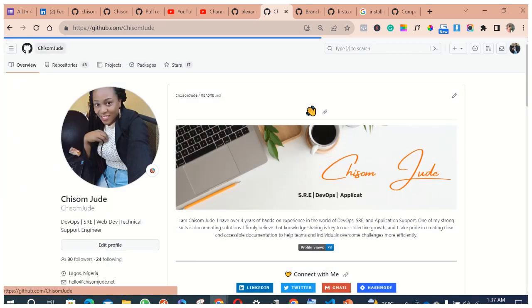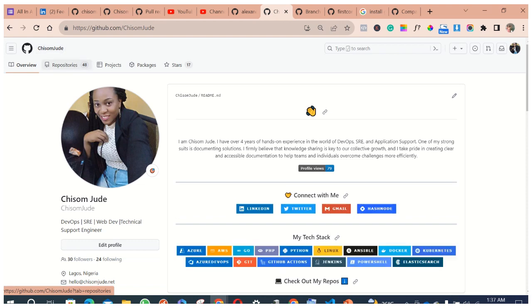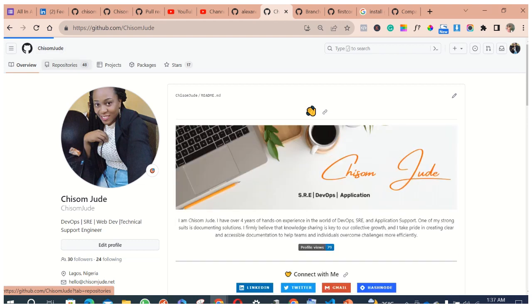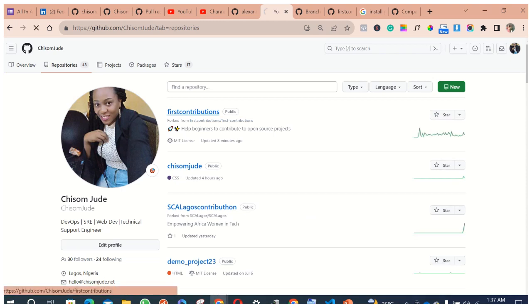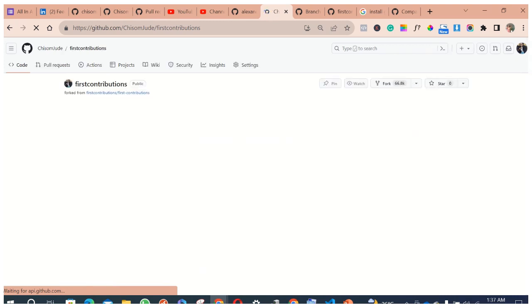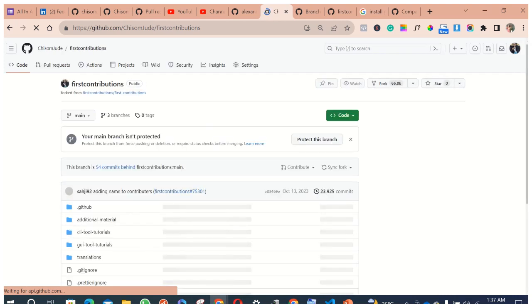Okay, let me go to my repository. Sorry. First contributions. Okay, so this is for those that want to do this from the command line, right?